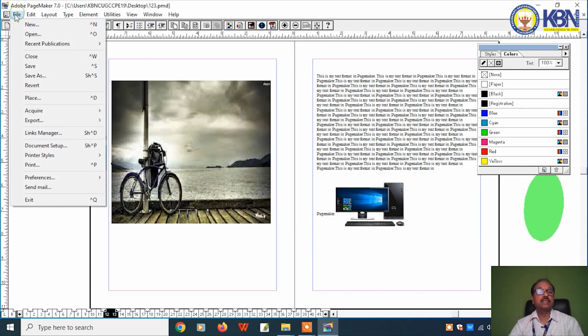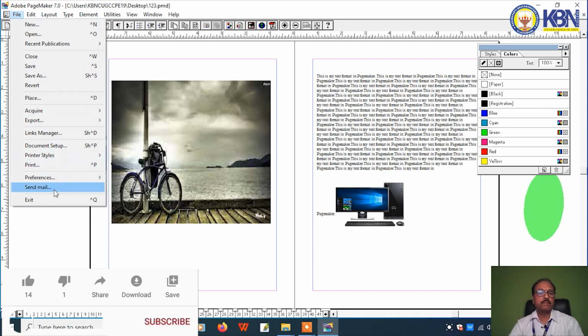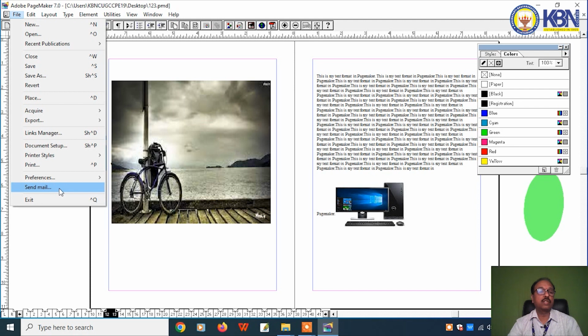And next one here is send mail. If you have to send your document without using your Gmail or Yahoo Mail, you can use this option. But you should have a network, your company network. If you have a company network and your system is connected to it, without using your private mail, you can send this mail by company mail itself. Exit means the PageMaker document and PageMaker software will be closed.